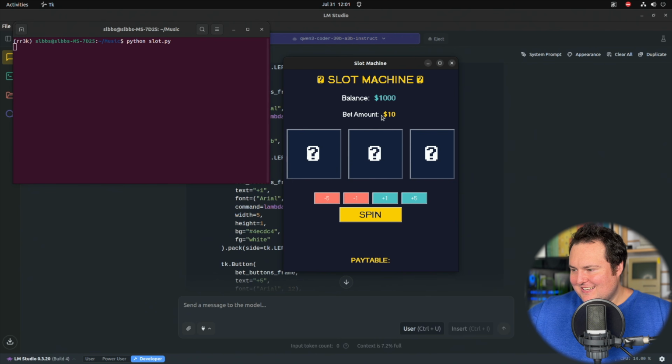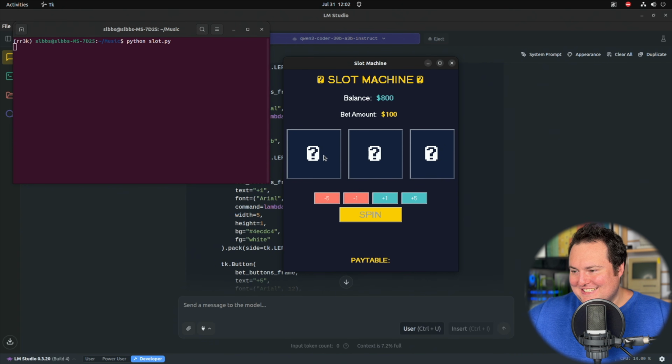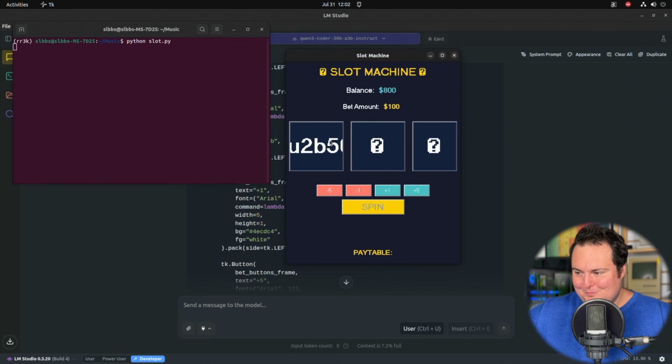All right, so here's our balance, our bet amount. Let's just bet everything. Okay, maybe not. That would take too long to click that many times, but all right. No win this time. Try again. Okay, so I think it's having an issue actually displaying the emojis that it was trying to implement here, which obviously, if I was on a different system, this would probably work rather than just show what I believe to be the Unicode references to those emojis. So I can't knock it for that.